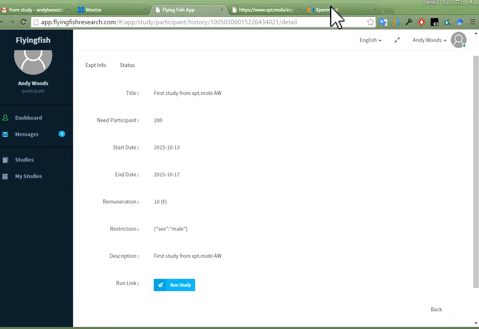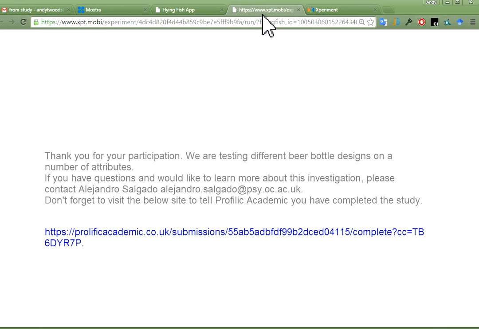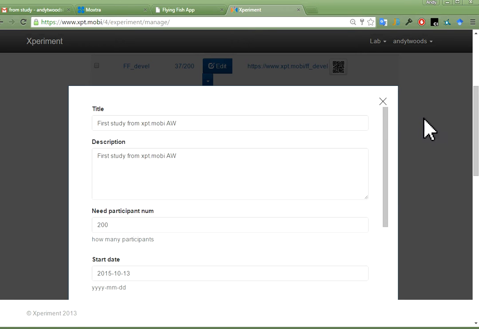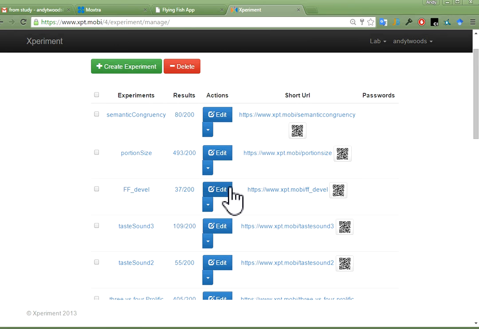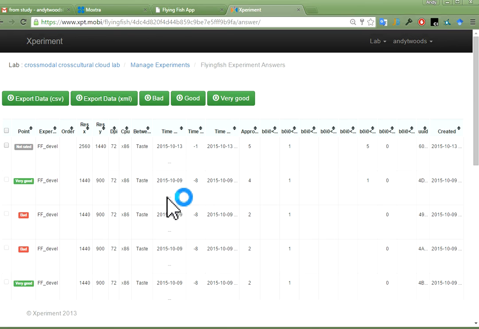No. Here's the study. It's an absolute minimal study. It automatically saves the data within the experiment. Fingers crossed. Oh well, yeah. That was a feature that we saw before. So Flying Fish answers. We should have.